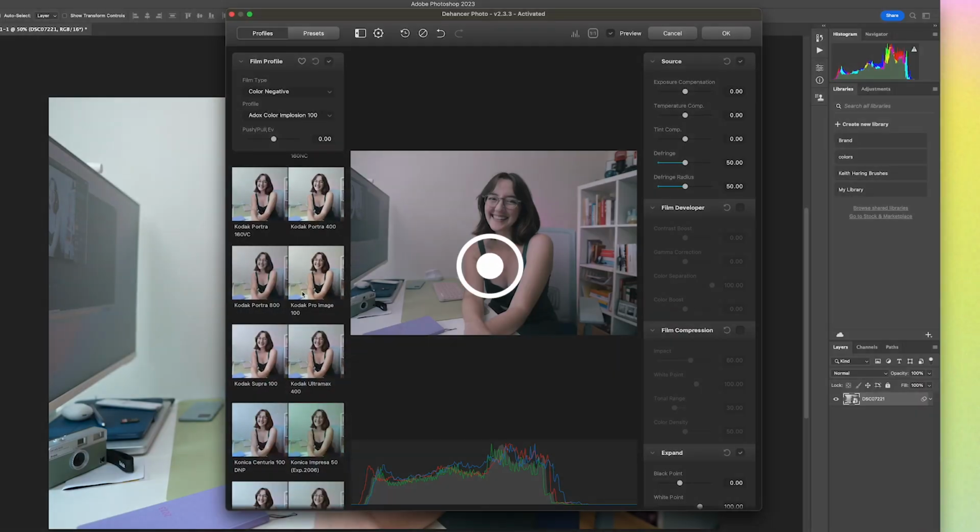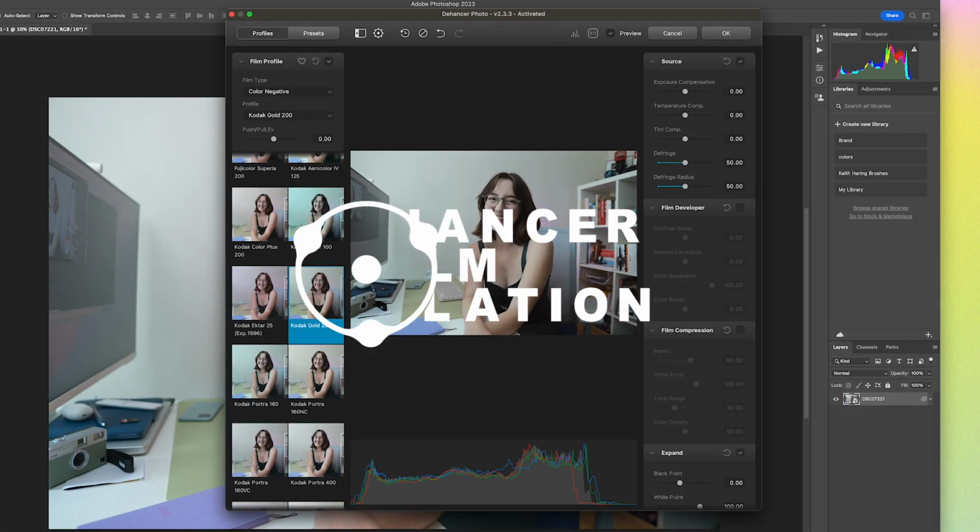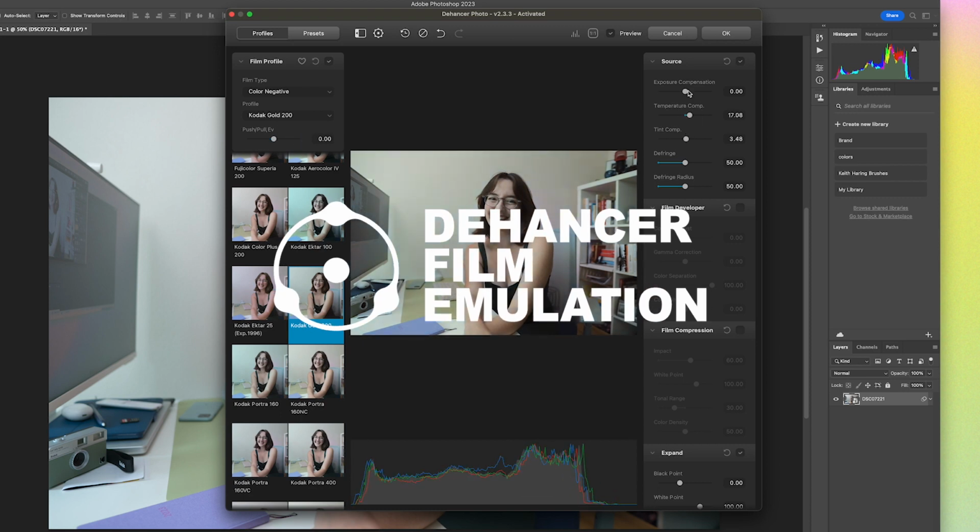So today we're going to look at something called Dehancer. This is a film emulation plugin, and we're gonna see how it stacks up to actual film and whether it's worth the investment for you and your workflow.